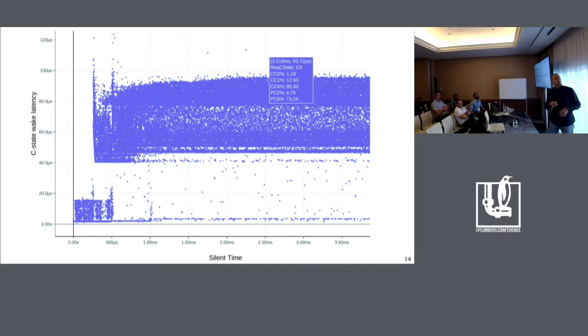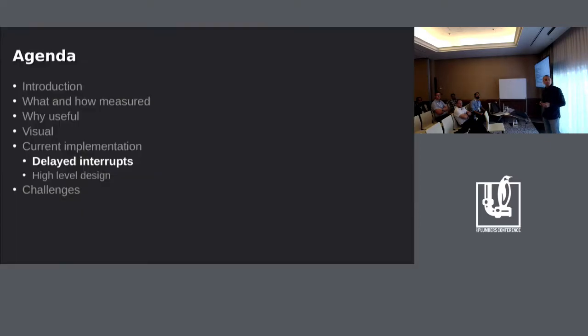In this specific case, it says that we spent 2.5 milliseconds in MWAIT before the interrupt happened, and it took us 94 microseconds to wake up. Linux requested C6, but the C-state counters tell us that we were around 1% in CC0, core C0, like 13% in core C1, and so on, and 73% in PC6. It's not my goal to talk about the results. It's just a quick example.